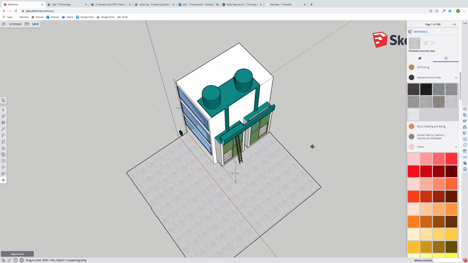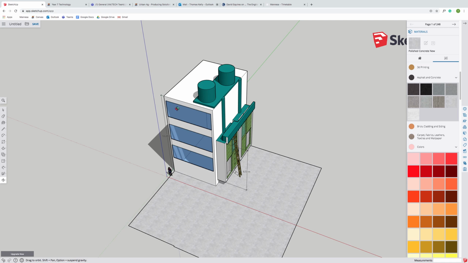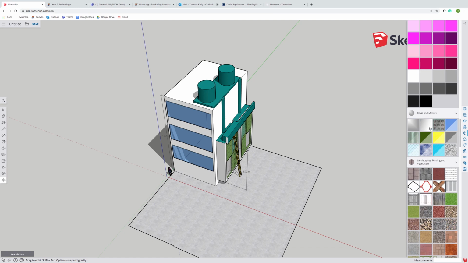So I'll talk through the tools that I've used. That was just the rectangle pull-up tool to create the building. Then the same ideas, I've done rectangles inside the building and then pulled them a touch out. And then I've used a glass. So I've gone to my materials. I've gone to glass and mirrors. I've used that blue glass there.